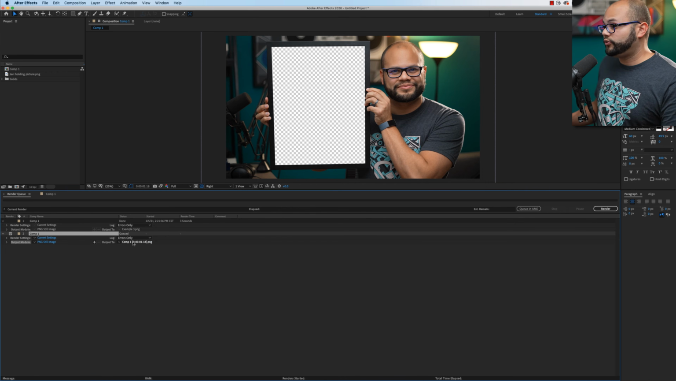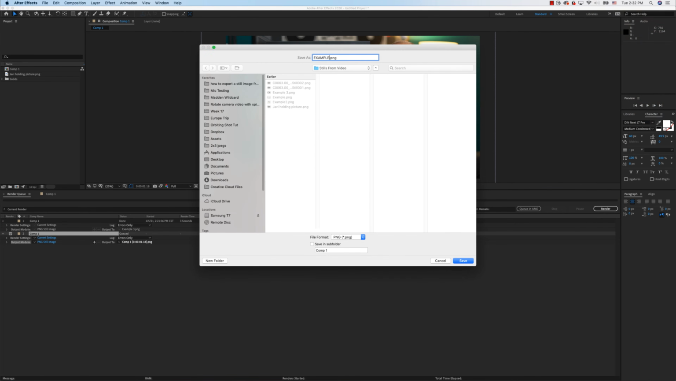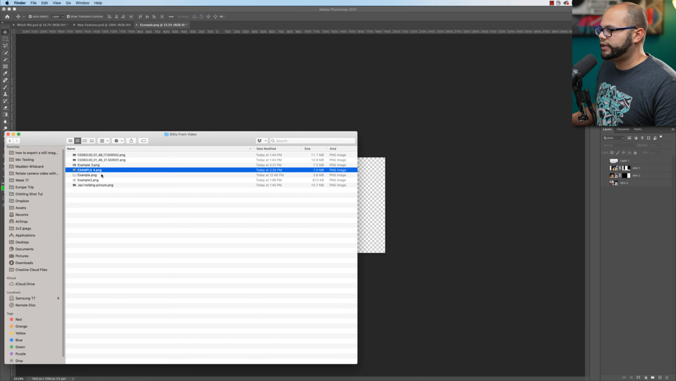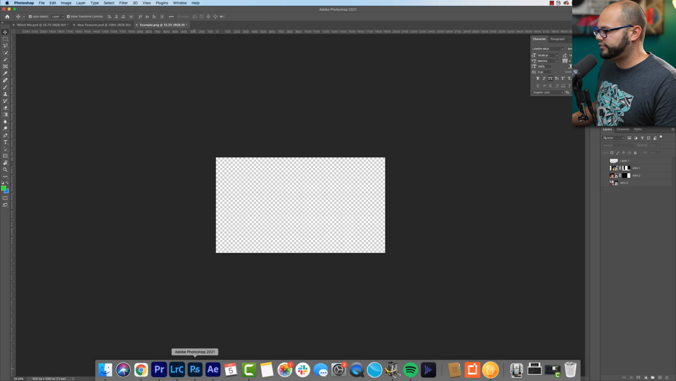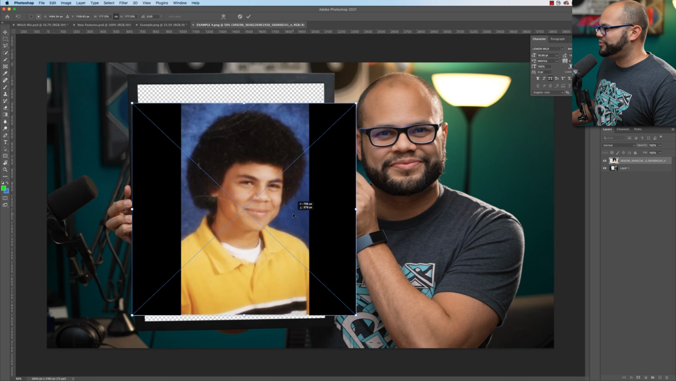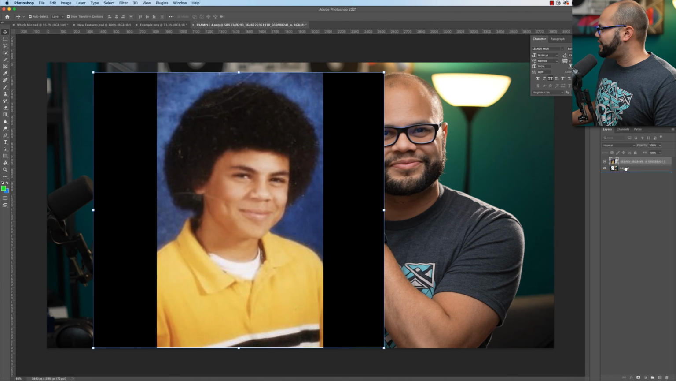But the last thing that you'll want to do is know where you're exporting this to. Click on the output to. I'm going to label mine example 4, render. And just to show you that it did export with transparency, let me drag this into Photoshop, pull in this older image with me in an afro, put that below the layer.